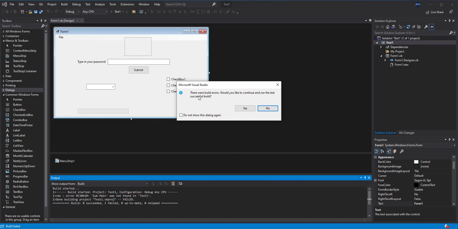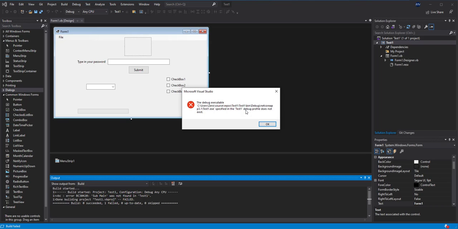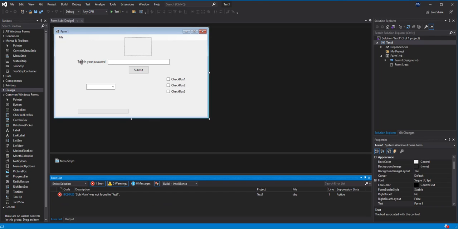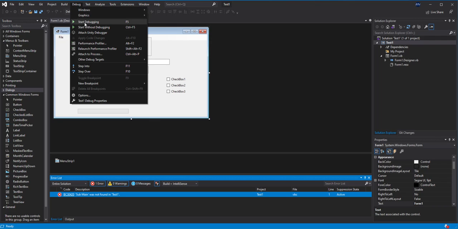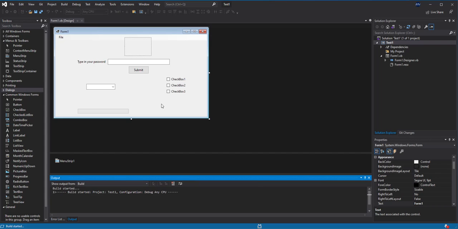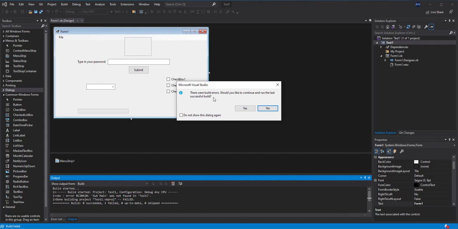Oh, there were some errors. Let's see, what error did it say? Something failed. And of course, it could just be this computer itself. Well, let's see. Yeah, debug profile does not exist. We may have just missed a step. We'll give that a shot. Pretty sure we did everything we wanted to. There were some build errors.